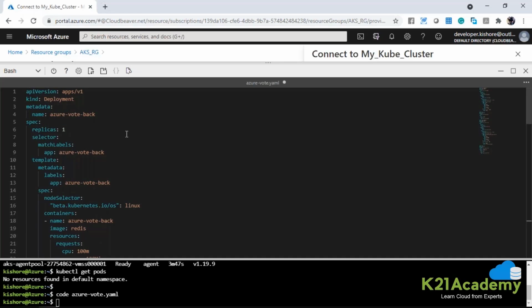Very quickly I'll explain it, try to understand. So this API version, app/version1, where you're indicating version 1 of this application, is a part of syntax. And the kind you're mentioning is that you're doing a deployment, and the name of the deployment we are mentioning is azure-vote-back. In the specifications block you're mentioning replica equal to 1, which means you're creating one replica of your container application.